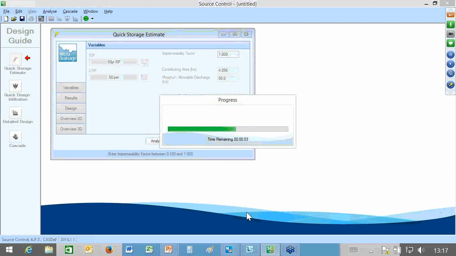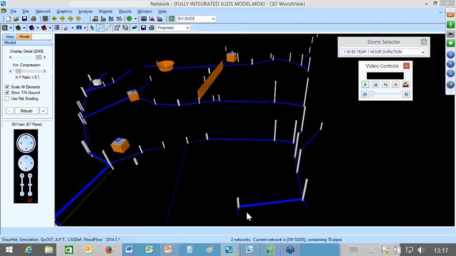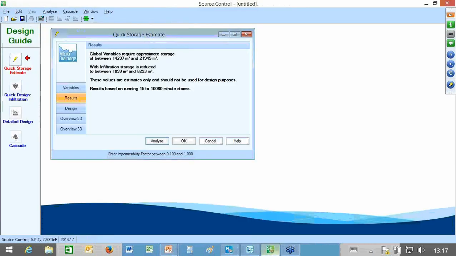So if you're truly taking every single impermeable area into your storage structures, then that would be the figure that I would put in, the impermeability factor of 1. Okay.